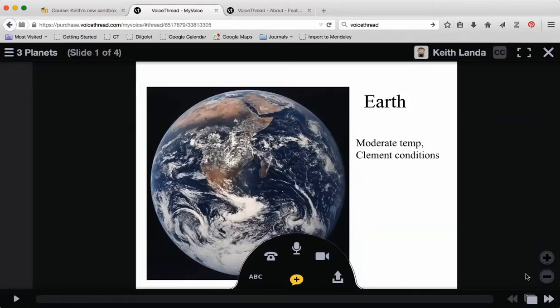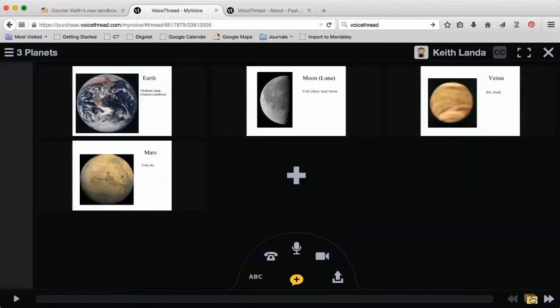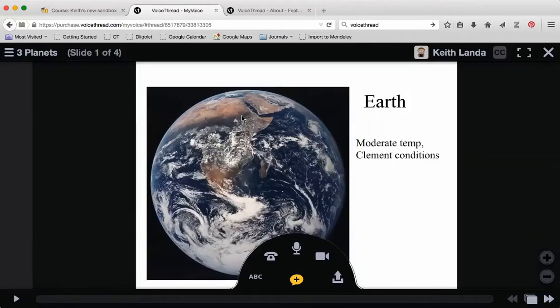And I can look at all of the different slides. I can put whatever comments I want on any of the slides. I'll just select the first one here. You can add a text comment, which is maybe not so interesting.